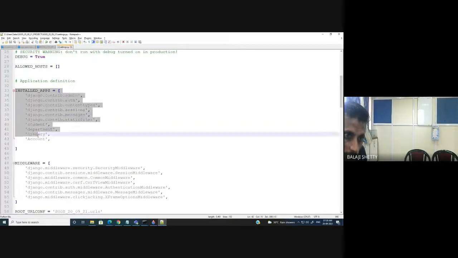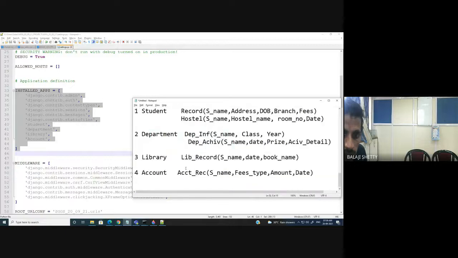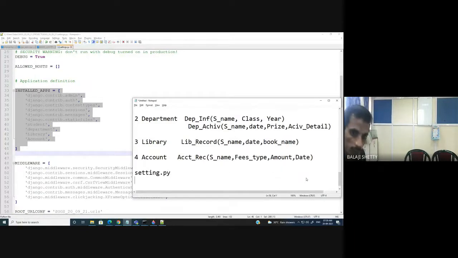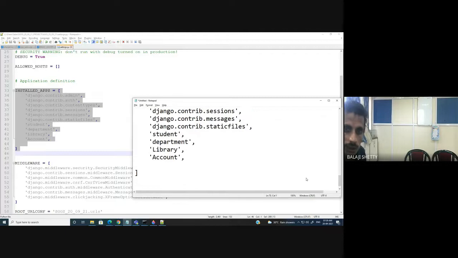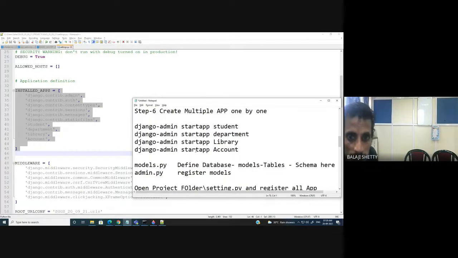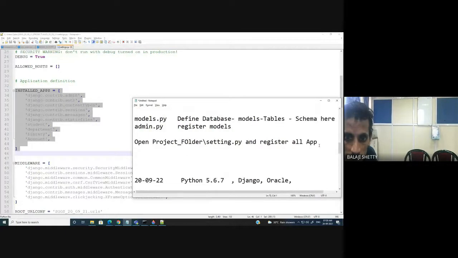I copied this for convenience, and here I paste it in settings.py. What is the next command? My next step, after registering the apps, is step number 7.